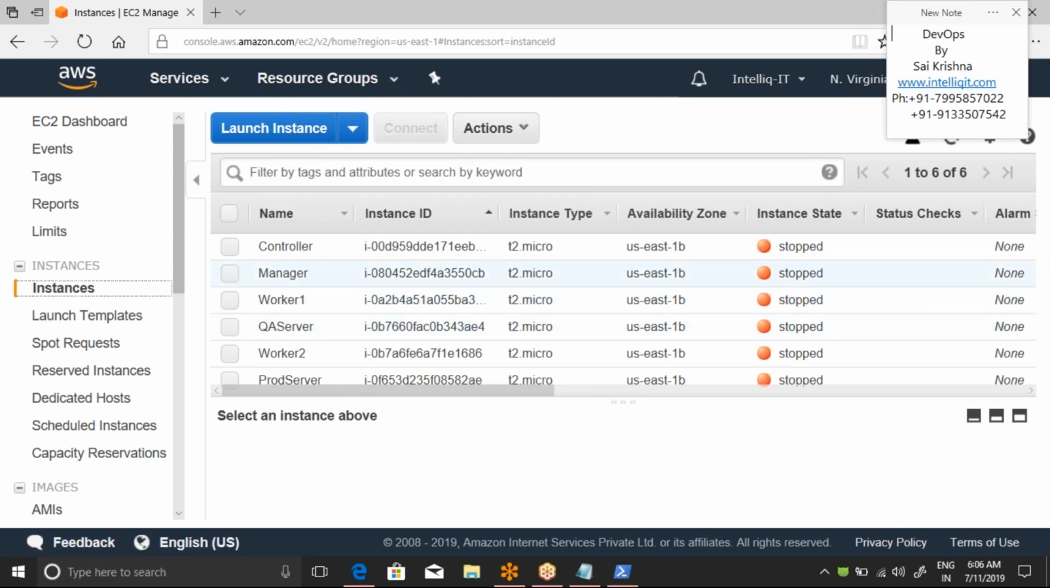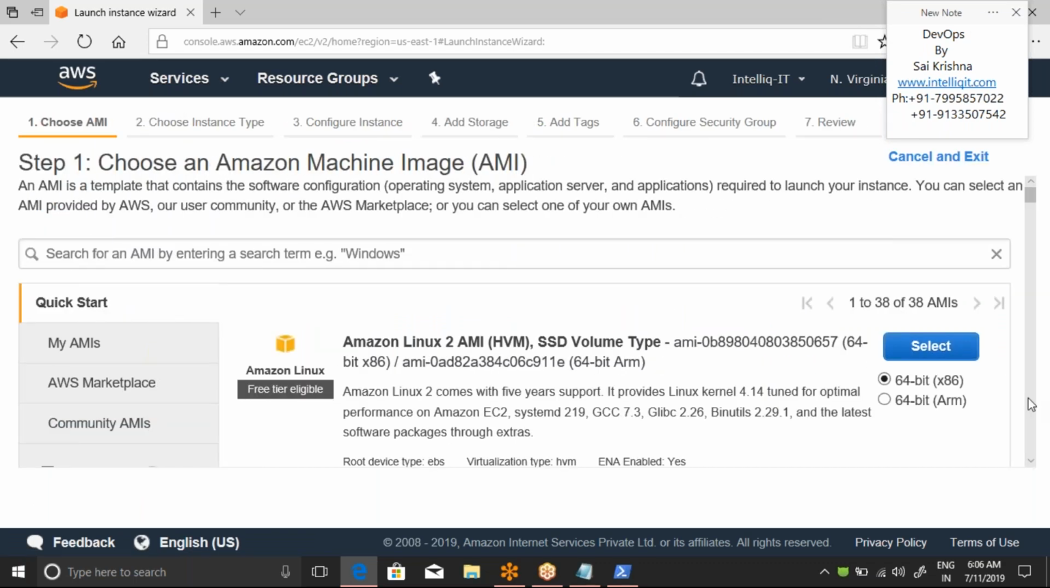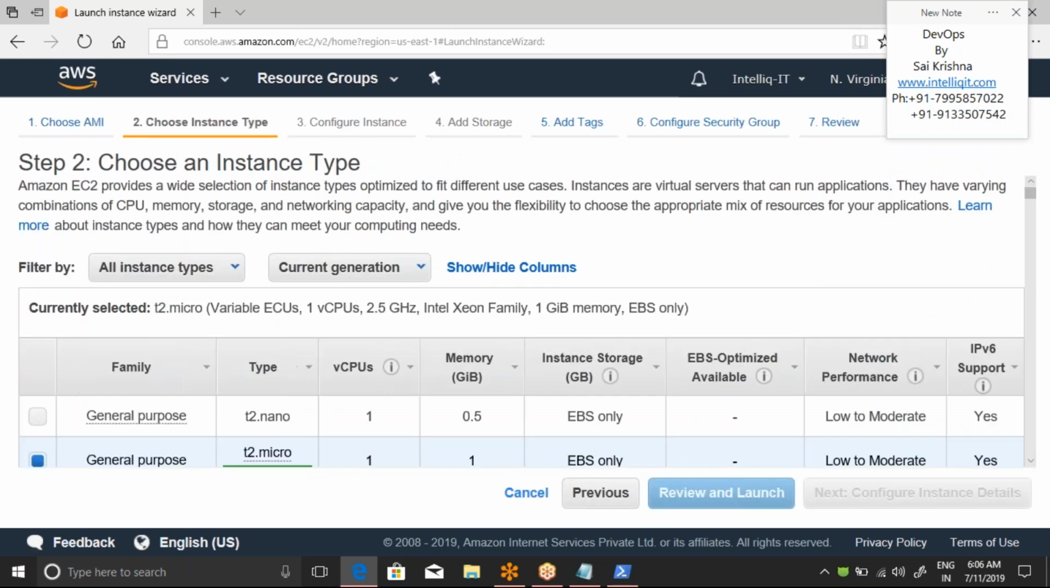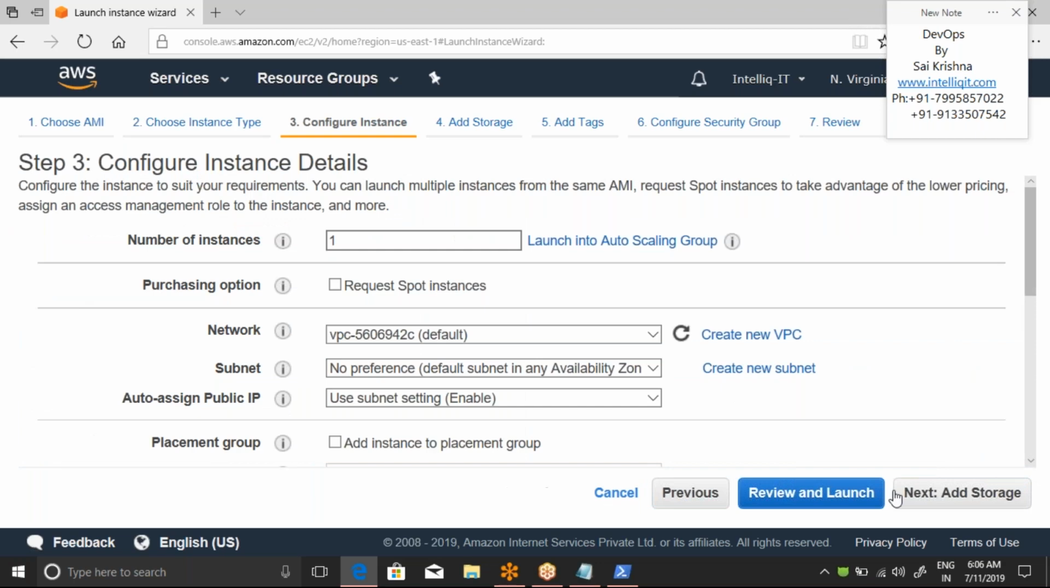These are the machines which I have already created, but since we want to create a new Linux machine, all you have to do is click on launch instance and search for Ubuntu. I told you, you can take Ubuntu or CentOS or any of those things. Don't take Red Hat Linux, because Red Hat Linux supports only the enterprise edition of Docker, whereas we are working on the community edition of Docker. So here you just go with the defaults. Just click on configure instance details. One machine is sufficient as of now.